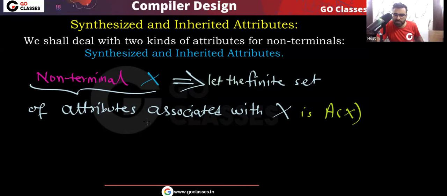So very simple. Now let me tell you that in this AX, basically, what is this AX? This is a set of attributes associated with X. Now let me tell you, in these attributes, some attributes are synthesized and the remaining are inherited, and they are disjoint. Means for any non-terminal X, any attribute of X can be synthesized or it can be inherited, but not both.